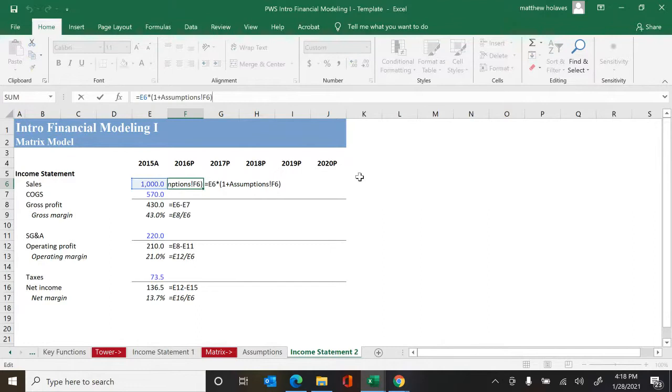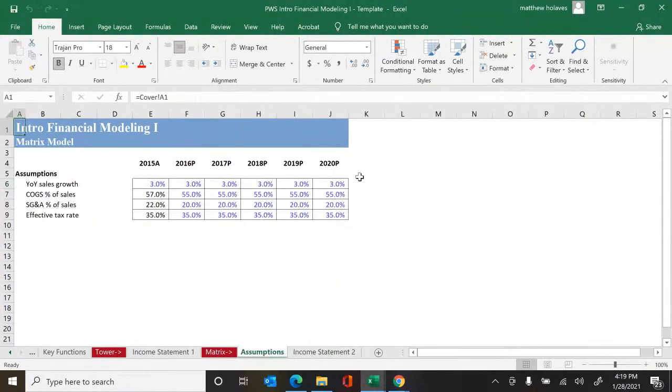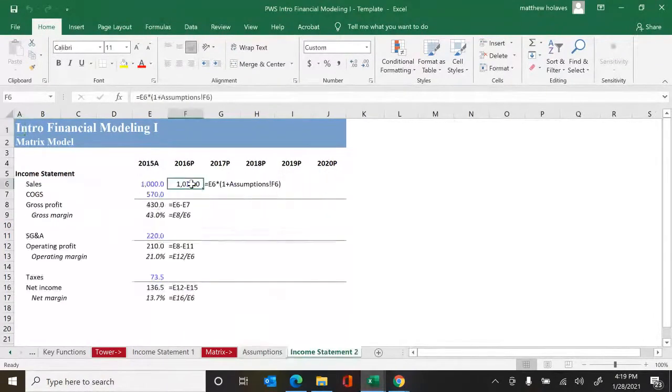If I hit F2, some of you it might be function F2, you can see really quickly here that I grabbed last year's sales. That's in good shape. The issue is, did I grab the correct assumption? Right? That's the risk in the formula. So I've got a Control Page Up. Go look. Where's that sales growth? F6. Okay. Did I get it? Control Page Down. That is painful.